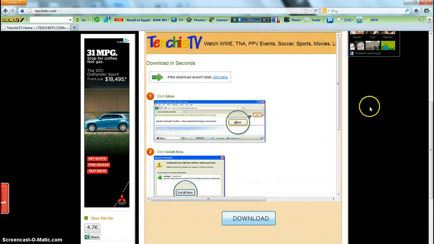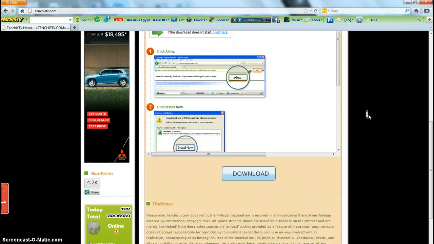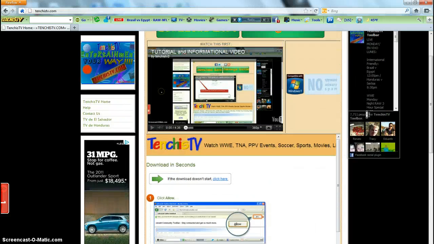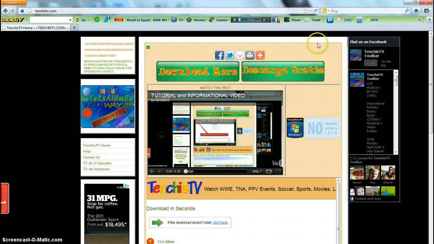It's completely safe, it's free, it's secure. You can try it whenever you want. If you don't like it, you can uninstall it whenever. There's no hidden viruses or anything like that. It's safe, so don't worry about that.